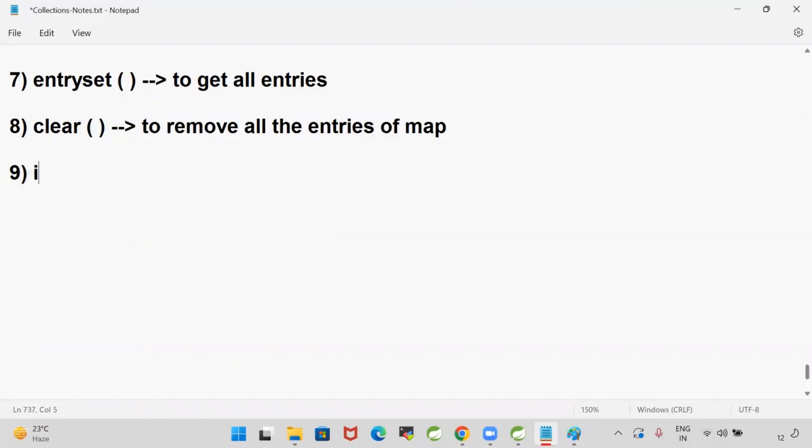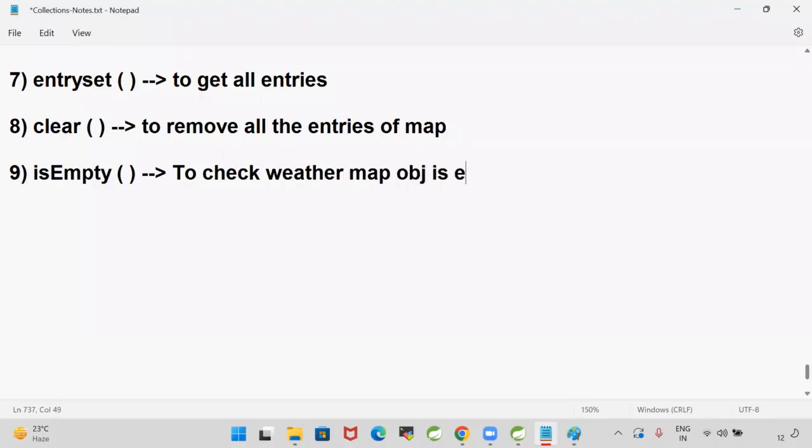There is another method called isEmpty. What is the purpose of isEmpty? To check whether the map object is empty or not.